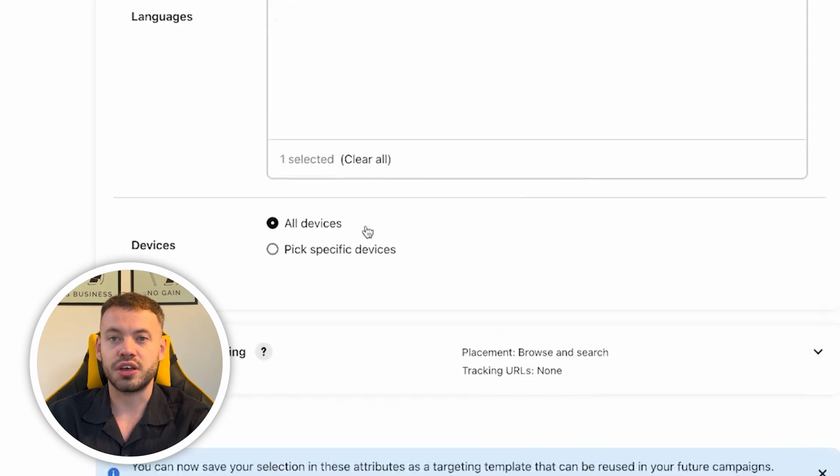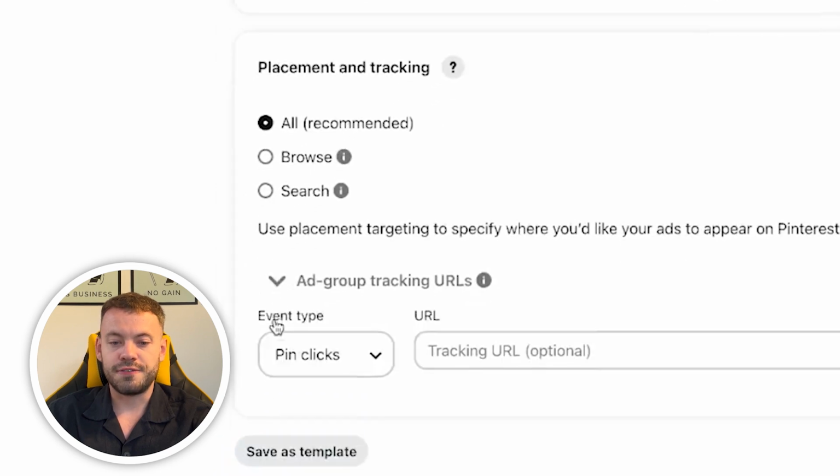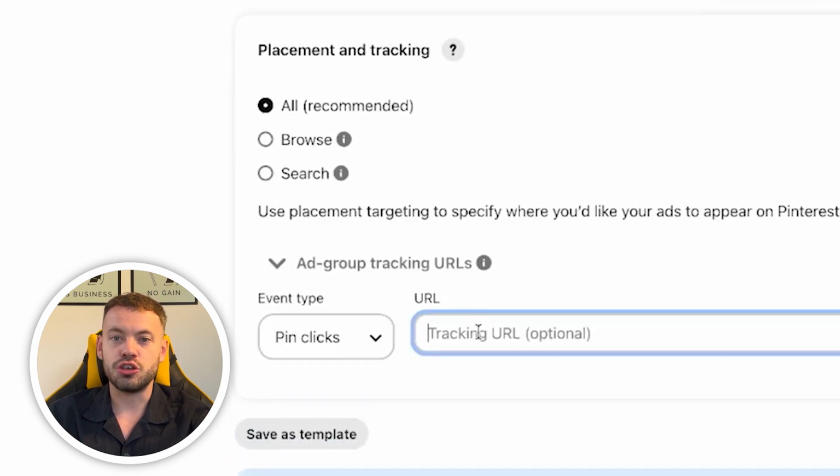Again, I would always target all devices. Browser and tracking, you want to keep on all recommended. If you want to, you can add in a UTM tracking.